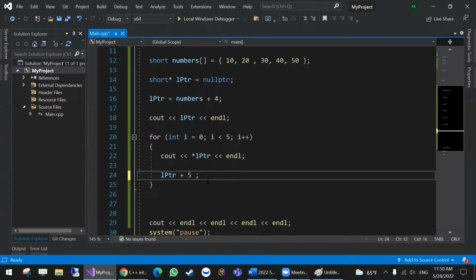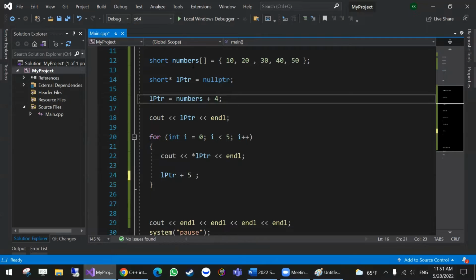You can initialize a pointer using a null pointer like this, or initialize it with a memory address from an existing variable, or an array name. And they mentioned that they can't be different data types. A float cannot be pointed at with an integer pointer.